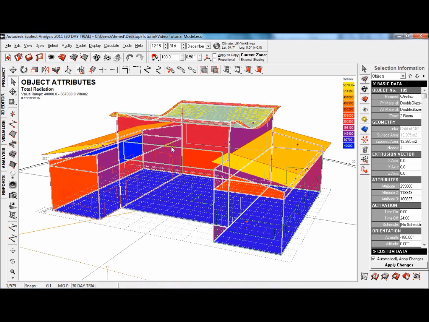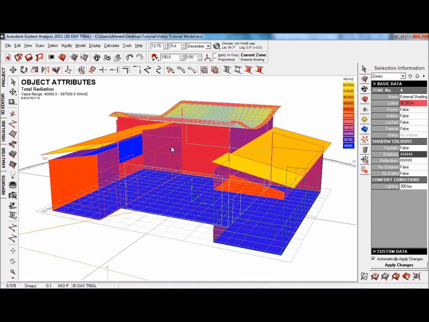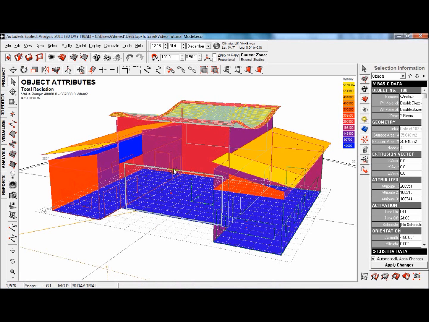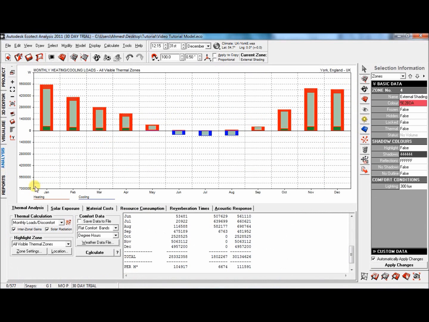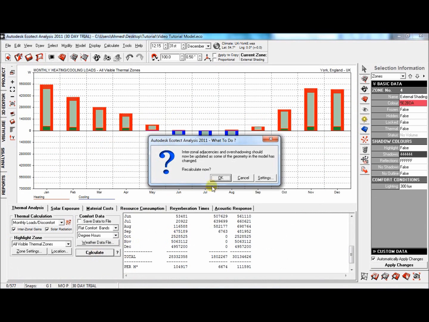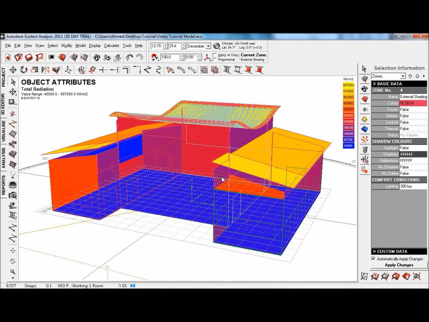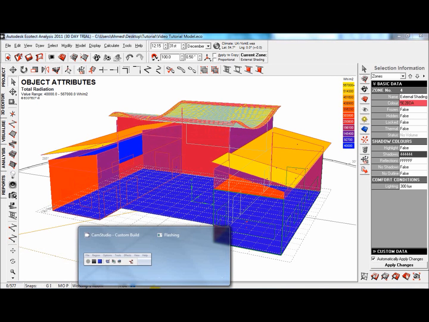So now what this is all about is change. Let's see what effect doing that has. So if you remove those windows, let's see the effect on the heating and cooling requirements. So click on analysis, click calculate, and now it needs to recalculate. So this will take a while, so I'll skip this. I will just pause the video and come back when it's calculated.